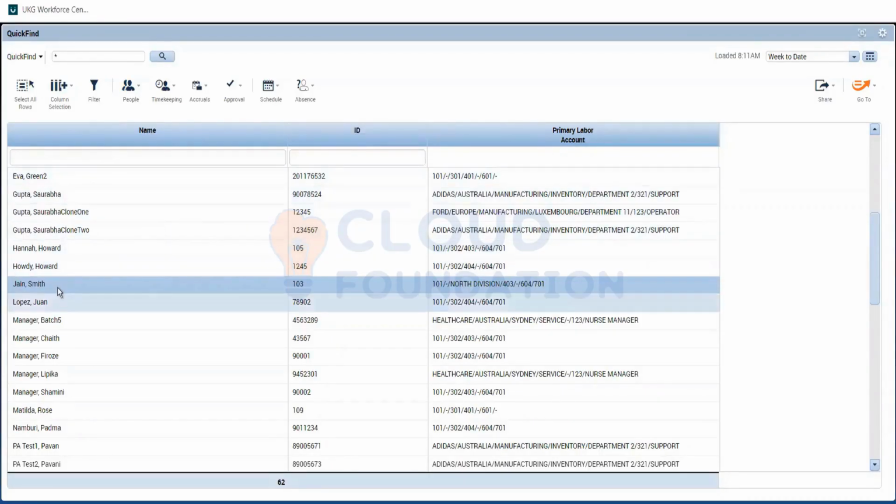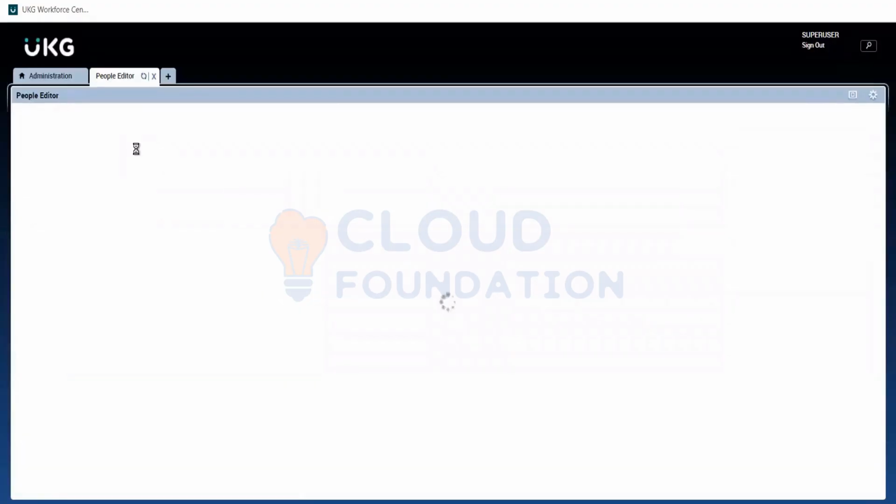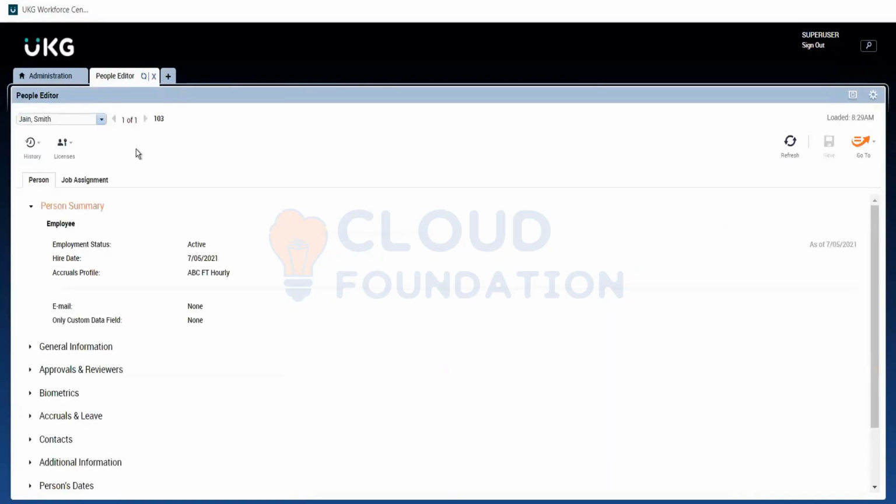So I have selected an employee. Click on people, and I'll click on edit. Never click on delete or add. Always click on the employee and click on edit. This will give you the complete personal data of an employee. For all the setups, whatever we create, this is the place where we can map it out.